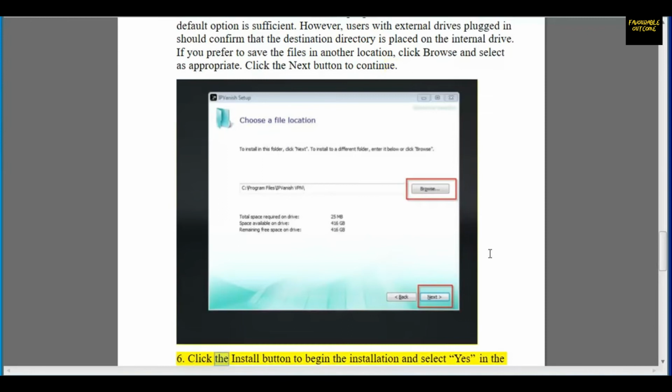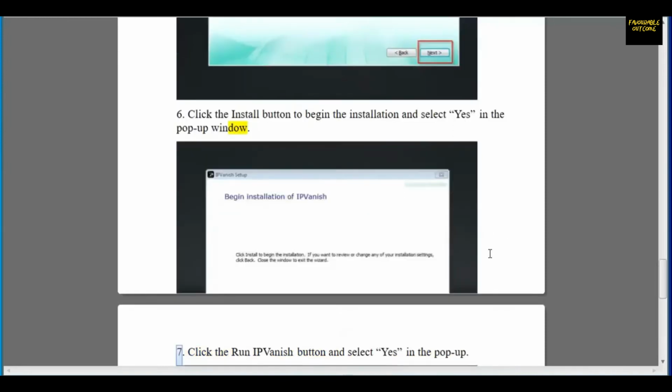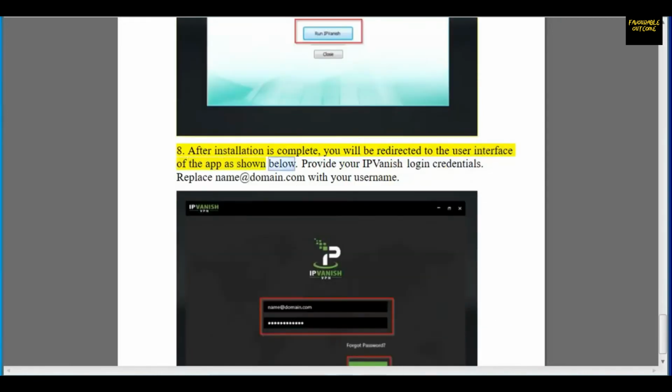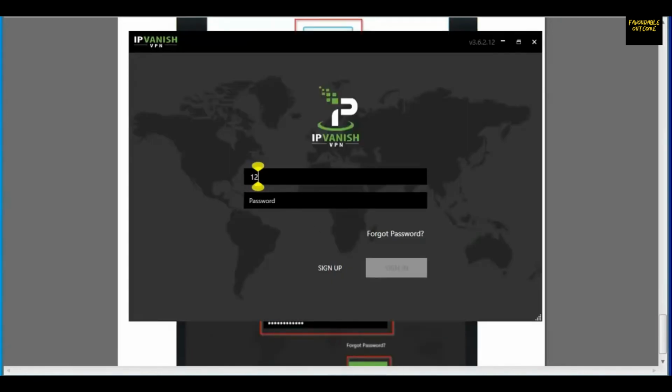6. Click the Install button to begin the installation and select Yes in the pop-up window. 7. Click the Run IPVanish button and select Yes in the pop-up. 8. After installation is complete, you will be redirected to the user interface of the app as shown below. Provide your IPVanish login credentials. Replace name@domain.com with your username.